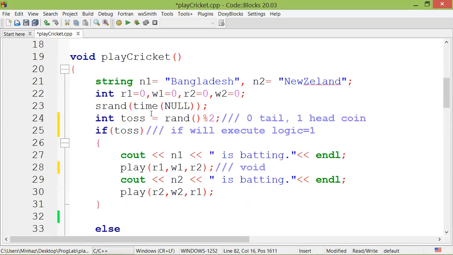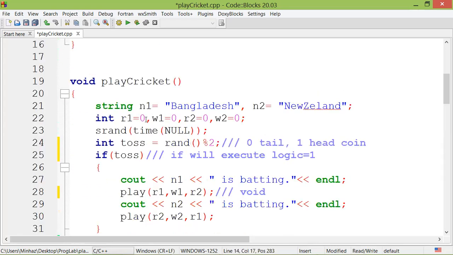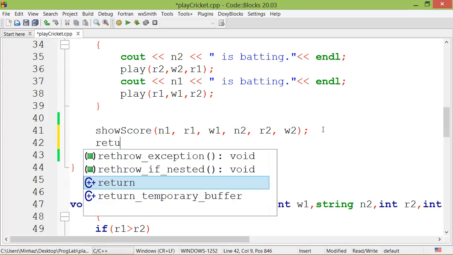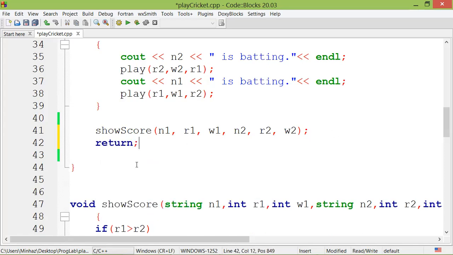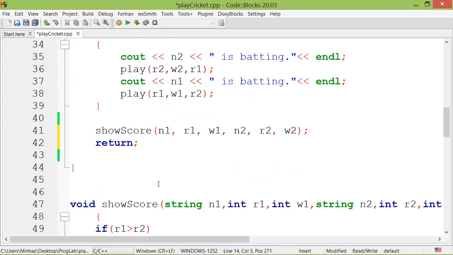If you just see the main function, play cricket, and after play cricket, if you like, you can return, or you don't need to return, no problem. It is not return 0, it is just return void. If you write nothing, it means it is returning void. In this case, our play cricket is a void function, it returns nothing. So we will just write return, not return 0 or return 1 or return 2.